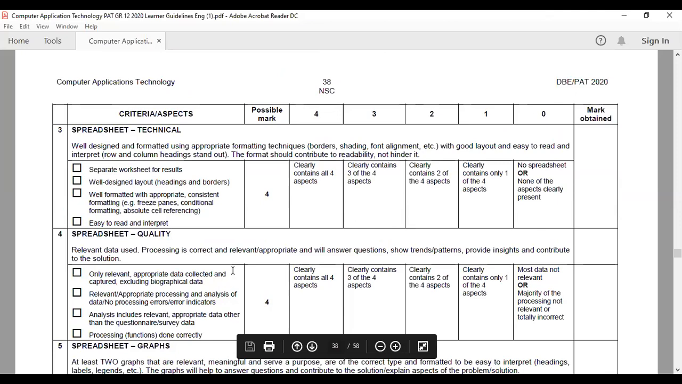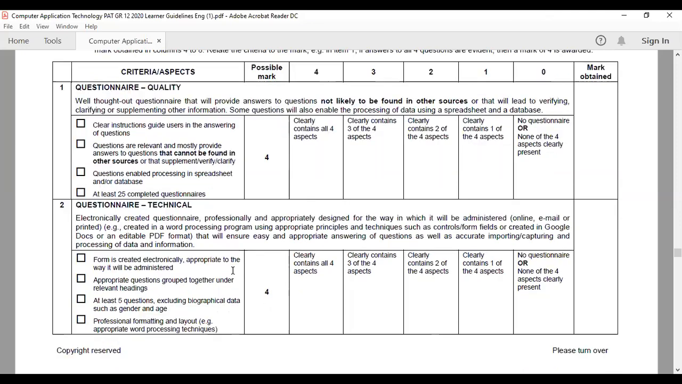Okay, so for the questionnaire, that's full marks.